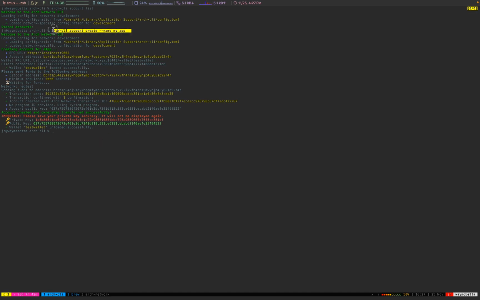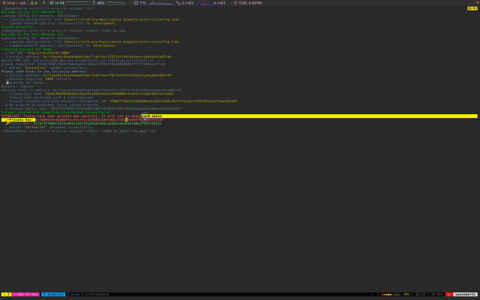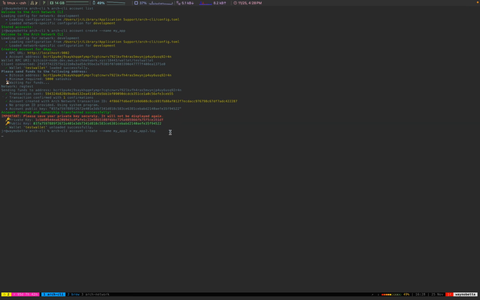And if you don't want this to output to stdout, you could also just probably output it somewhere else. Like, so myapp2.log, let's try this, and then we'll see what happens. And that would allow you to do this and keep your private key secure if maybe you were doing this in a public location.